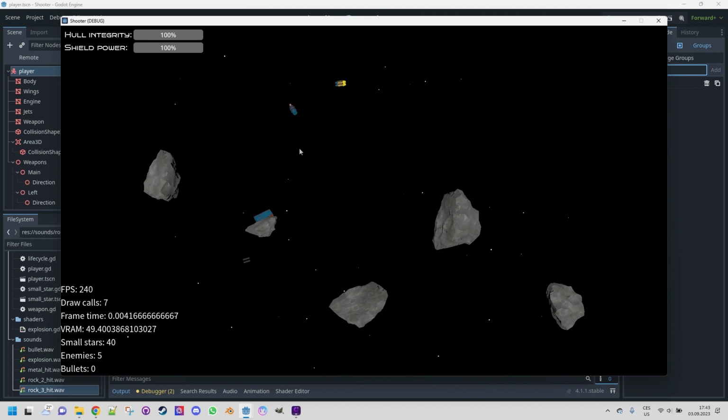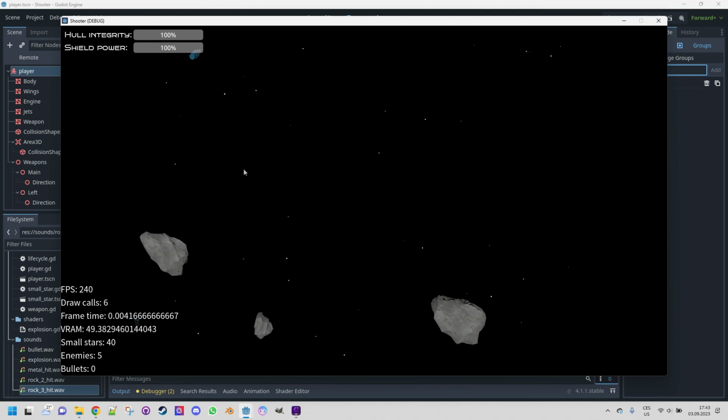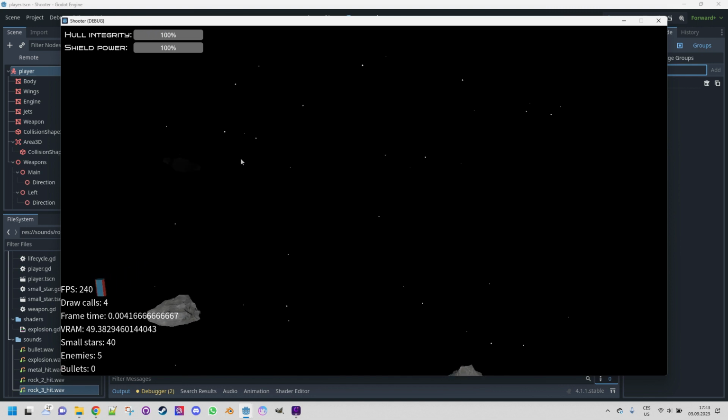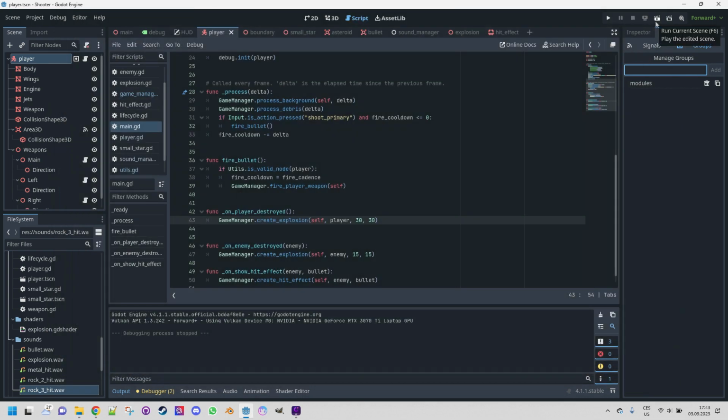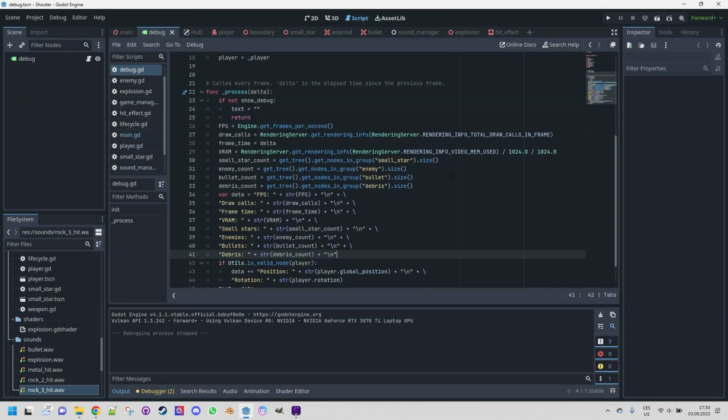Can you see these parts drifting away? That's exactly what we wanted to achieve. It's still rotating. Now it's gone. Of course, I forgot to add the debris object counter to the debug overlay, so it's done. Now you can see it here, and the way I did it was just a standard one, nothing new here.